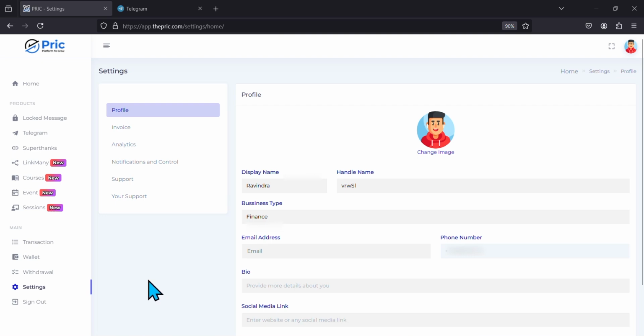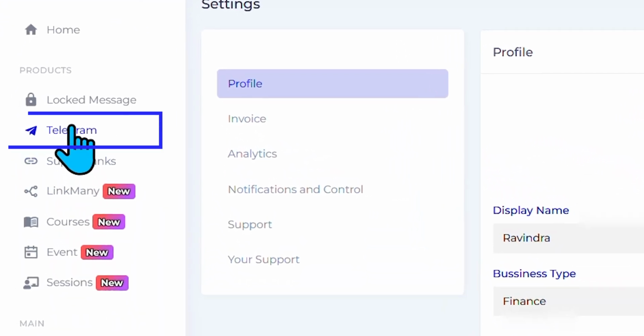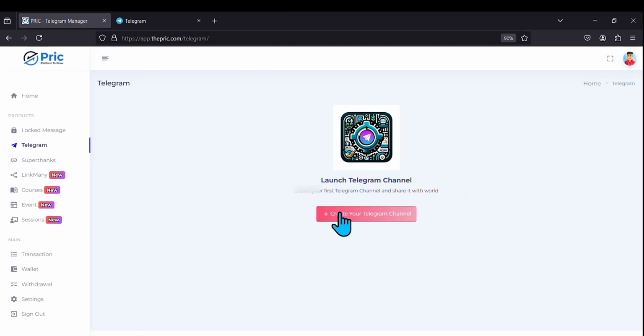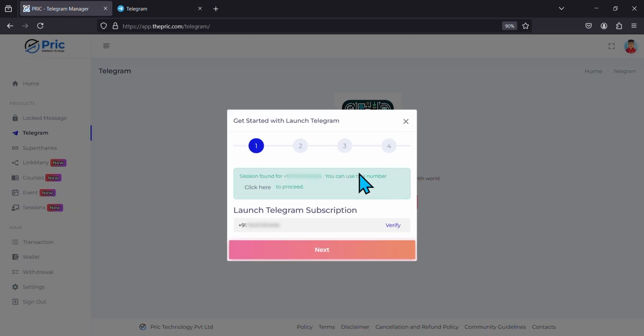Let's get started. First, log into your Pric account. Once you've logged in, go to the left sidebar and click on Telegram. Next, click on Launch Telegram Channel. You should now see your phone number displayed in the integration section. If you want to proceed with this number, just click on Click Here, or you can connect a different number.